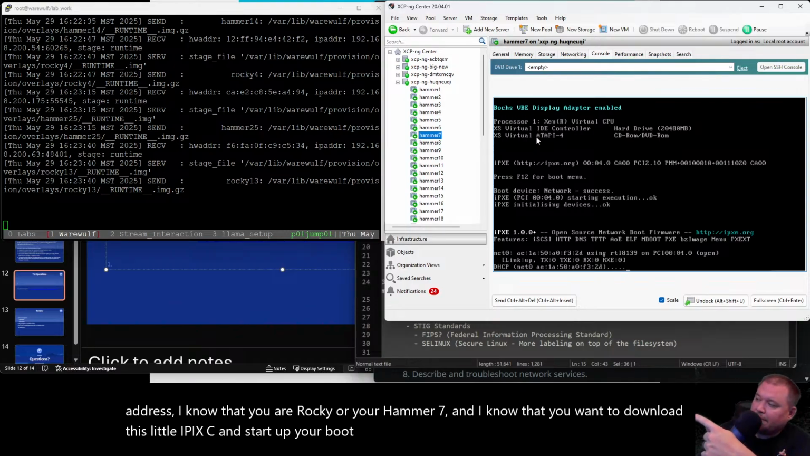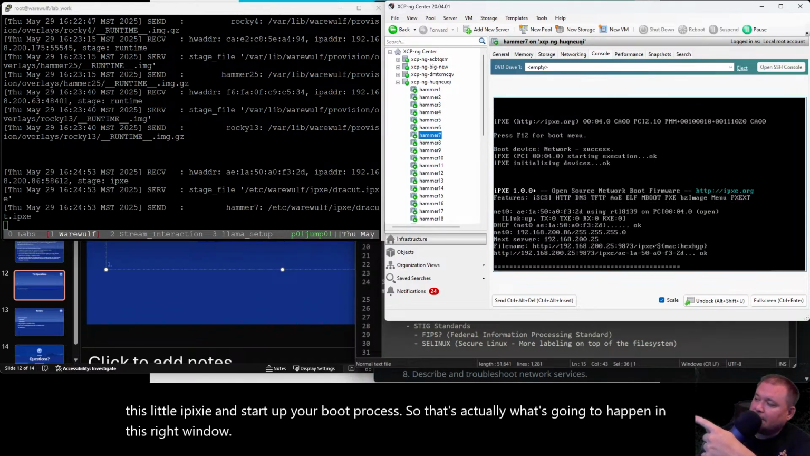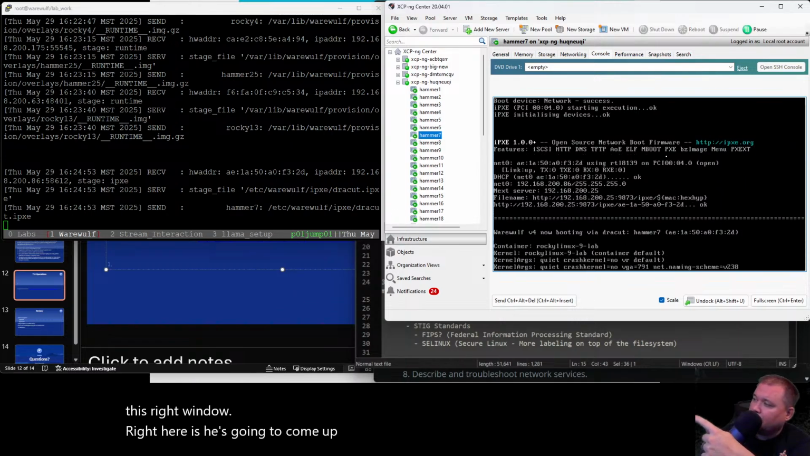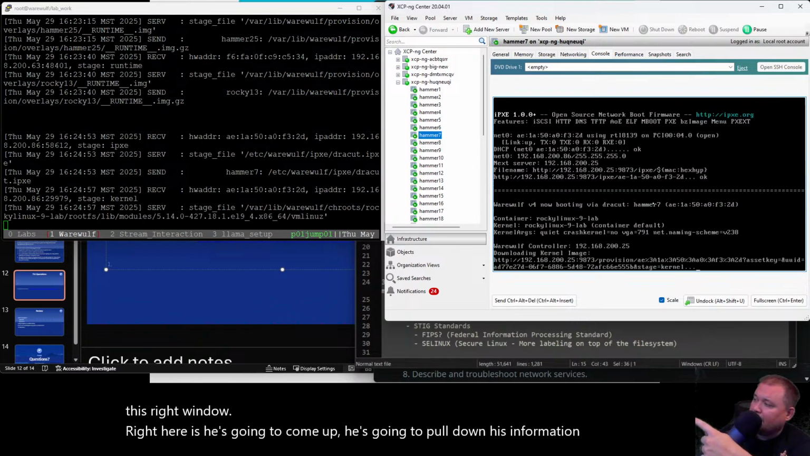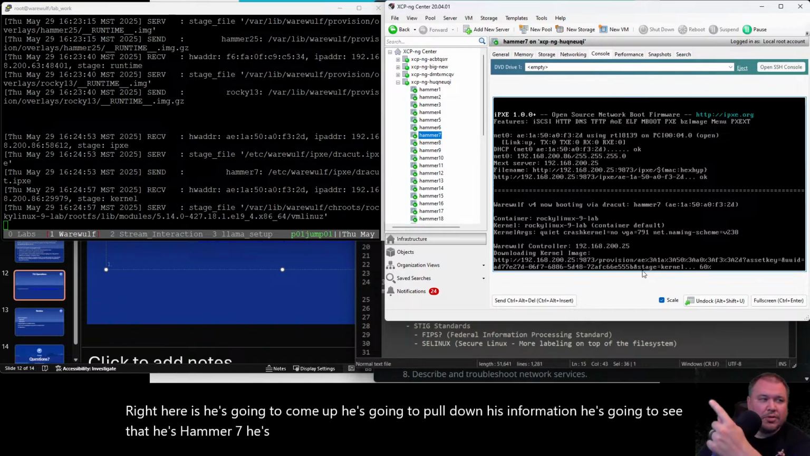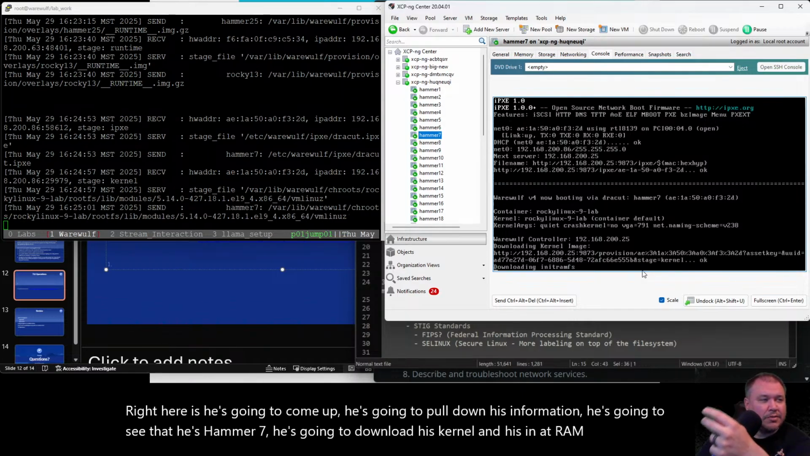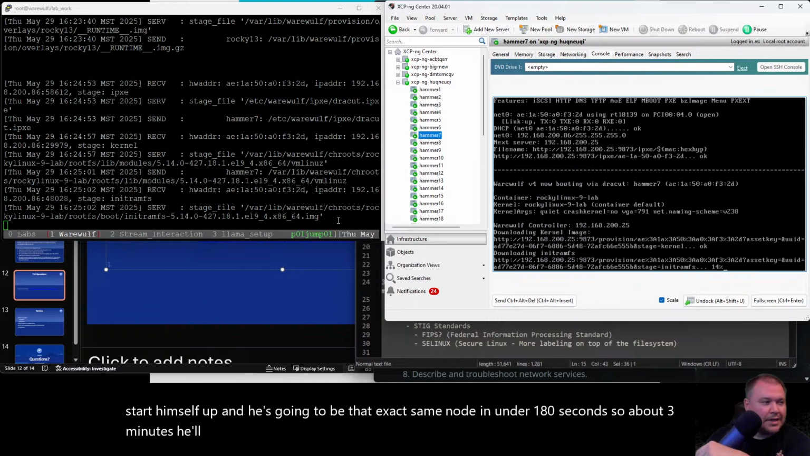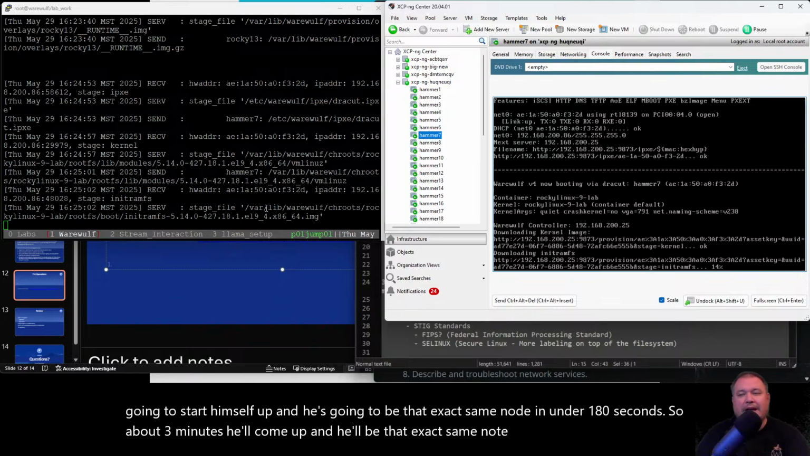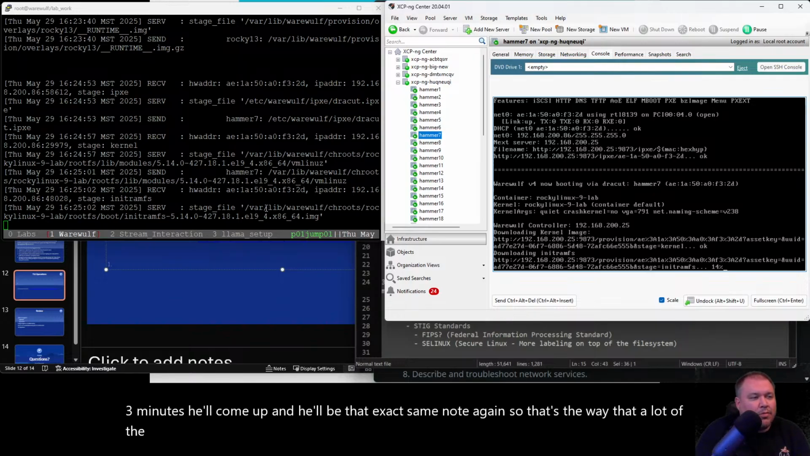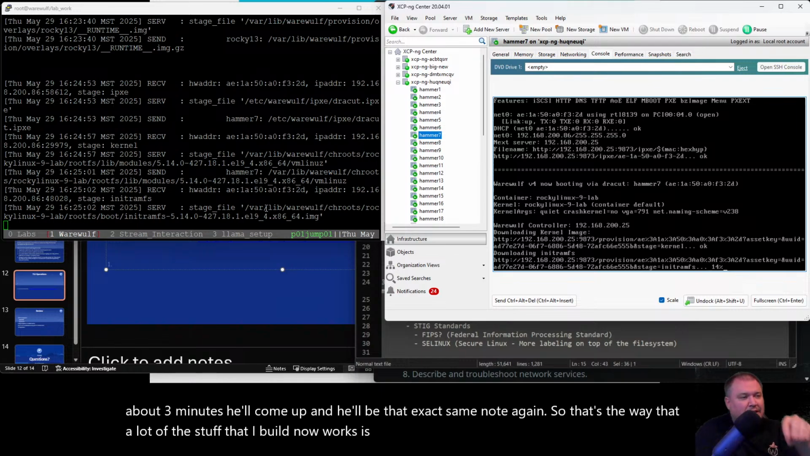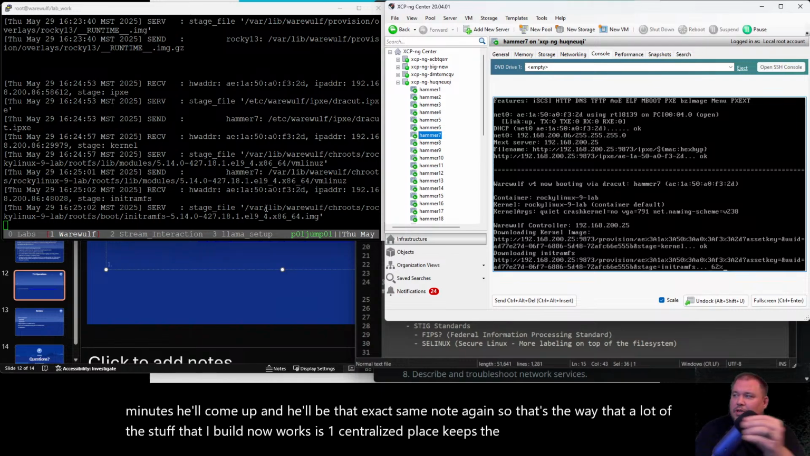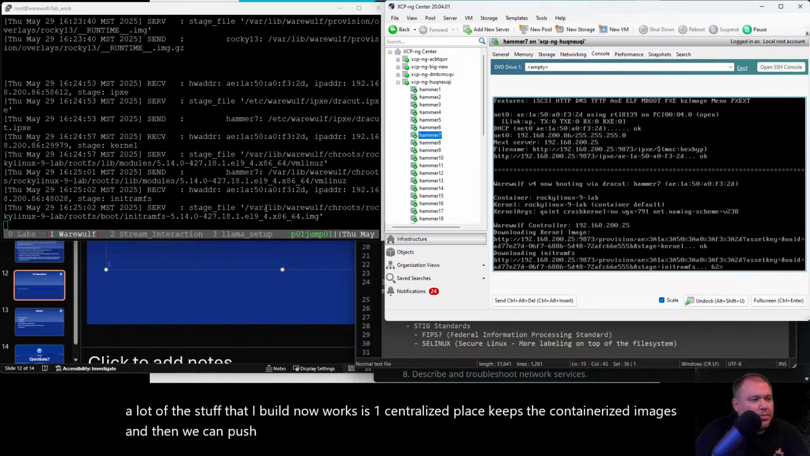So that's actually what's going to happen in this right window right here. He's going to come up, pull down his information, see that he's Hammer 7, download his kernel and his initramfs, and start himself up. He's going to be that exact same node in under 180 seconds, so about 3 minutes. That's the way a lot of the stuff that I build now works: one centralized place keeps the containerized images, and then we can push that to multiple nodes and do a bunch of different work.